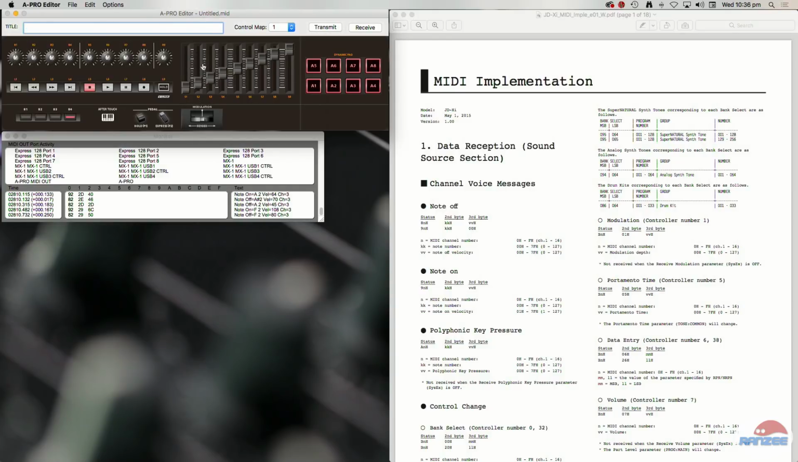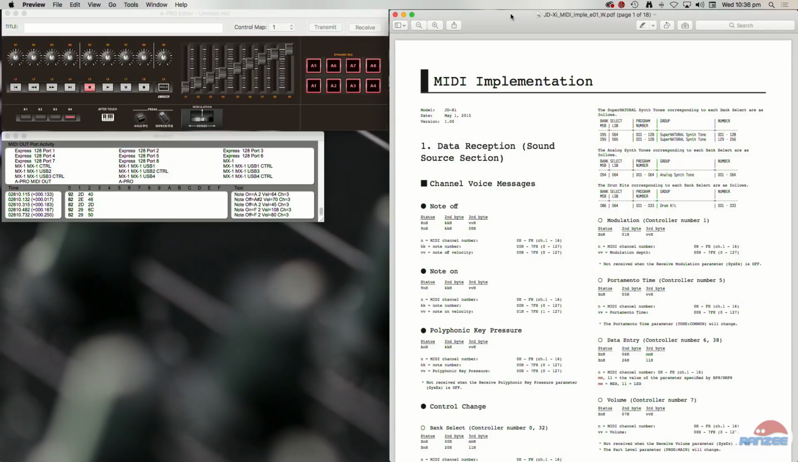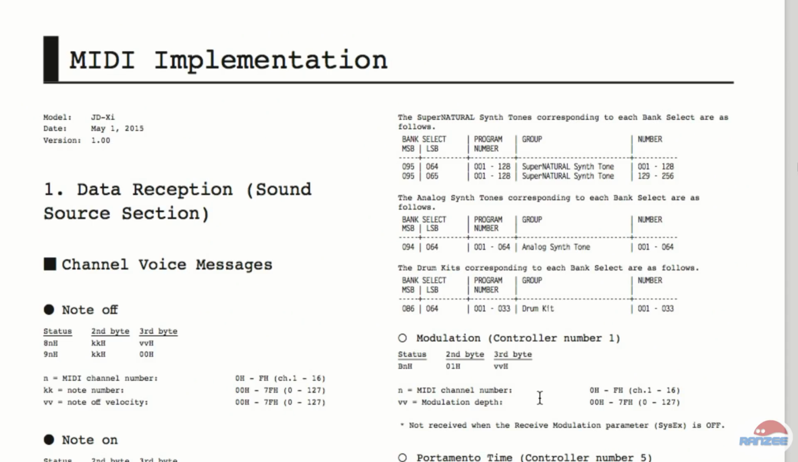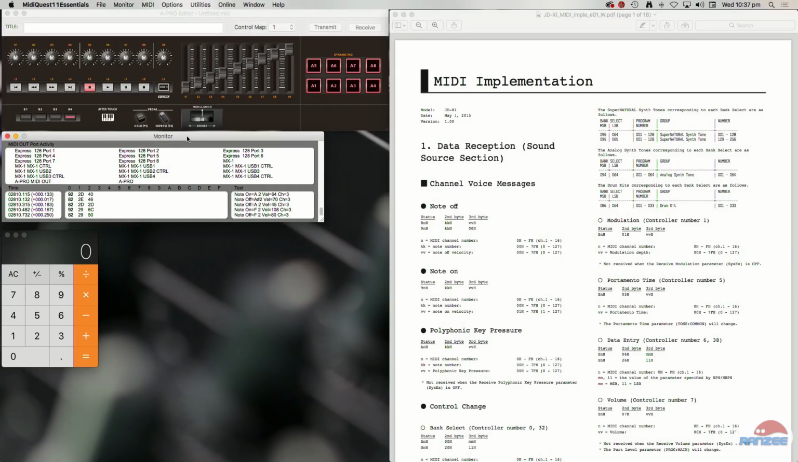Next we are going to need to look at the JD-XI implementation PDF. Just a look at this, it looks a little daunting, but it really isn't that hard to read, and hopefully by the end of this video you'll feel comfortable reading this one. We're also going to be using this MIDI monitor, which is a window that's part of the MIDI Quest Essentials application, and even in the demo version, which you can get for free, you can still use this. So lots of downloads in the description.